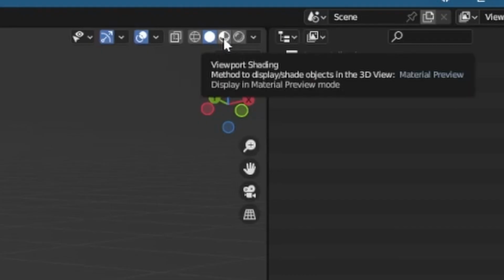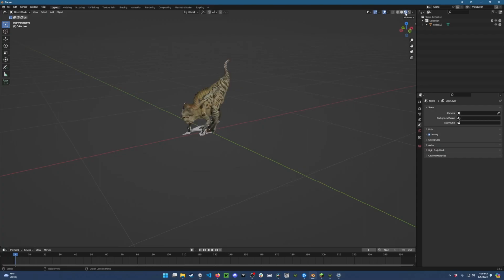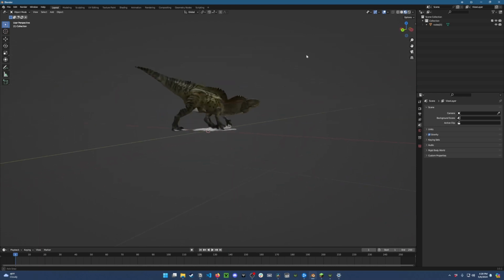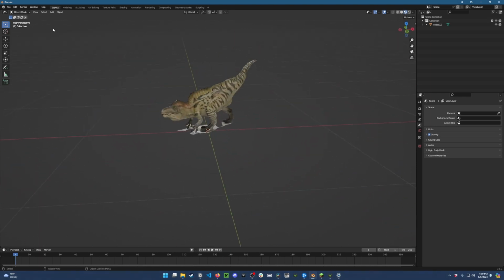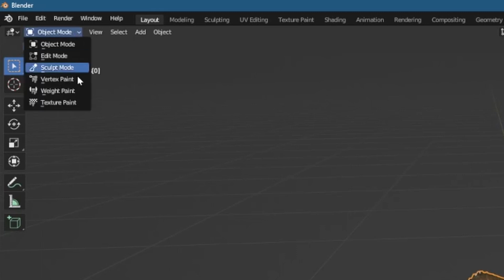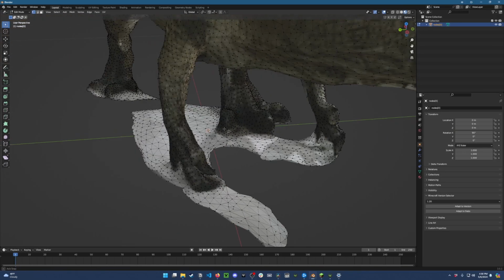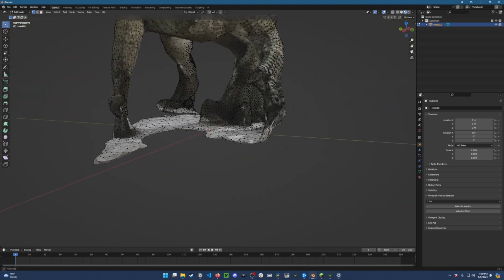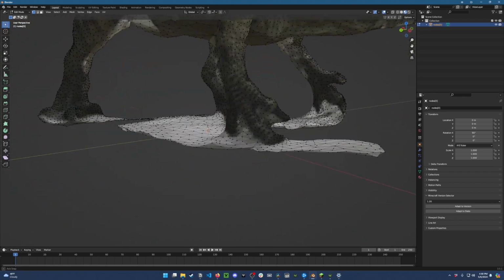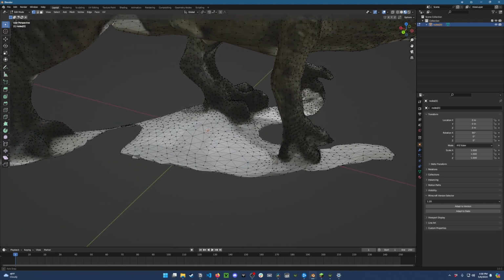Then we'll come here to the viewport shading and enable it because I want to see the texture. Good, got the textures, it's looking good. I'm going to change it from object mode into edit mode. And here, I'm actually going to go in and remove all of this floor. I don't really need it, and it looks pretty ugly.